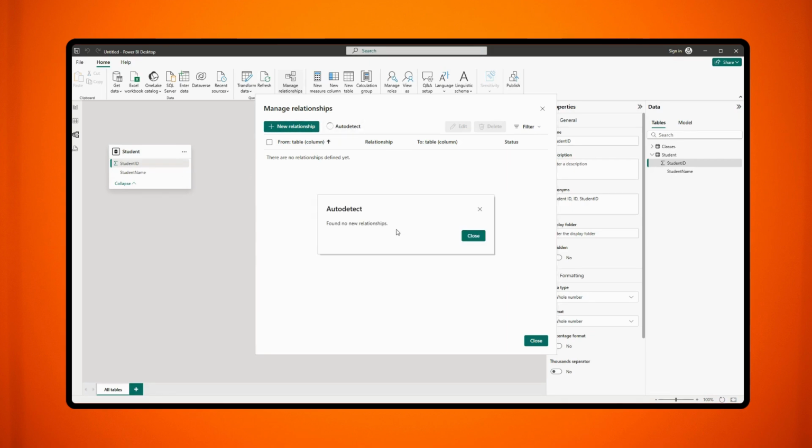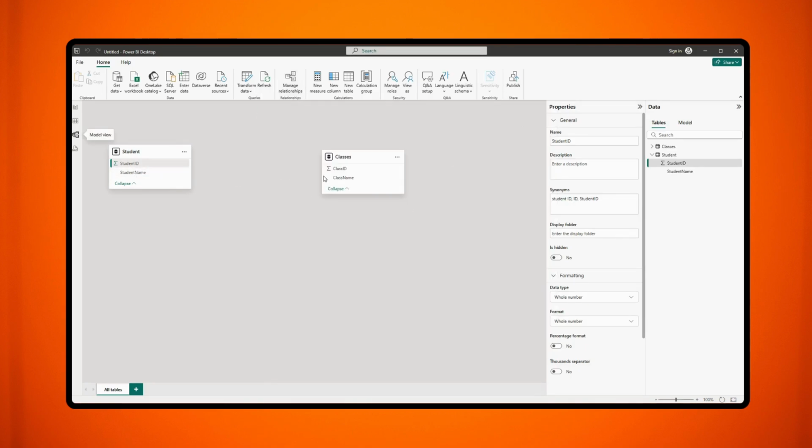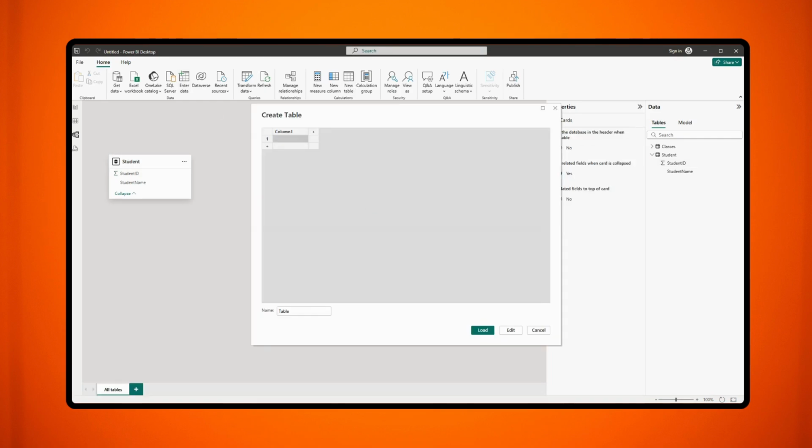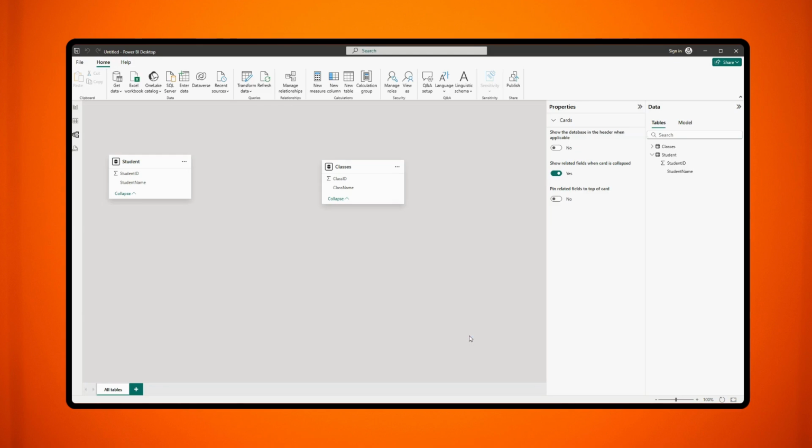And when I click on Auto Detect, no new relationships have been found because Power BI is not really able to find any foreign key that matches and is contained in both of these two tables. So what do we do here now? As we spoke earlier about the bridge table, that's exactly what we're going to do. We're going to create a new table which will act as the bridge table between these two tables that we have, student and classes. Let's go ahead and quickly create this table.